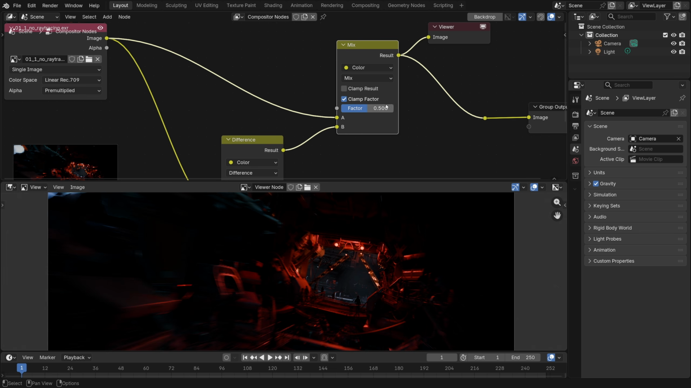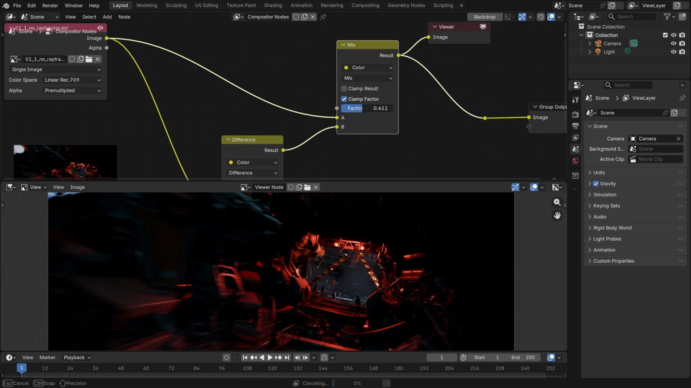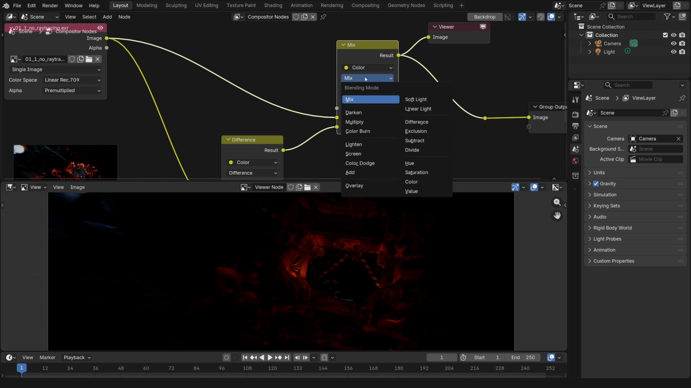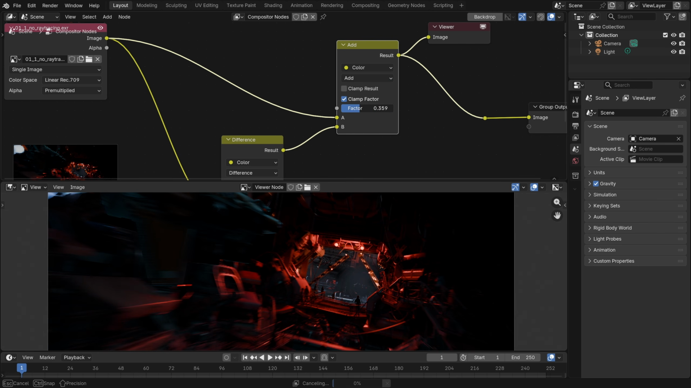And that, my friends, is a crazy powerful tool. Once you have it, you can mix it with a no ray tracing version, and basically all you need to do is add it on top. And now you have your very own slider for indirect lighting intensity.